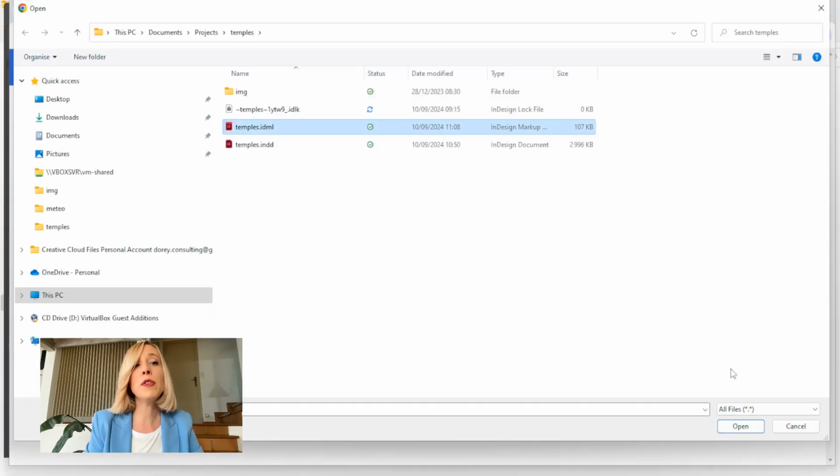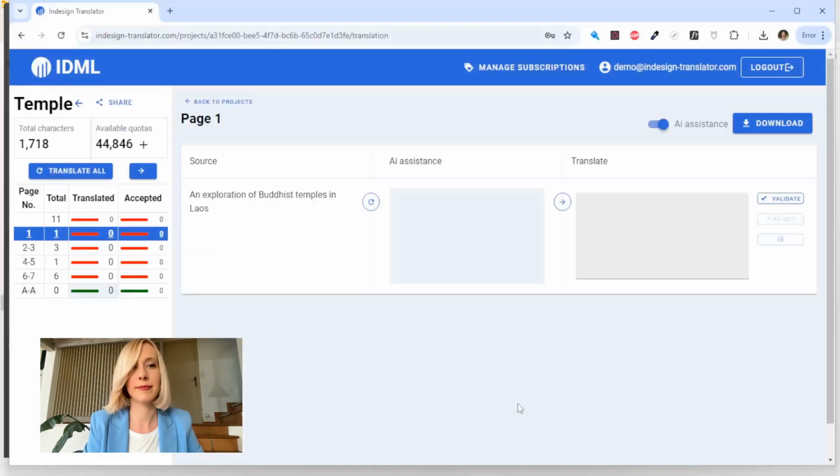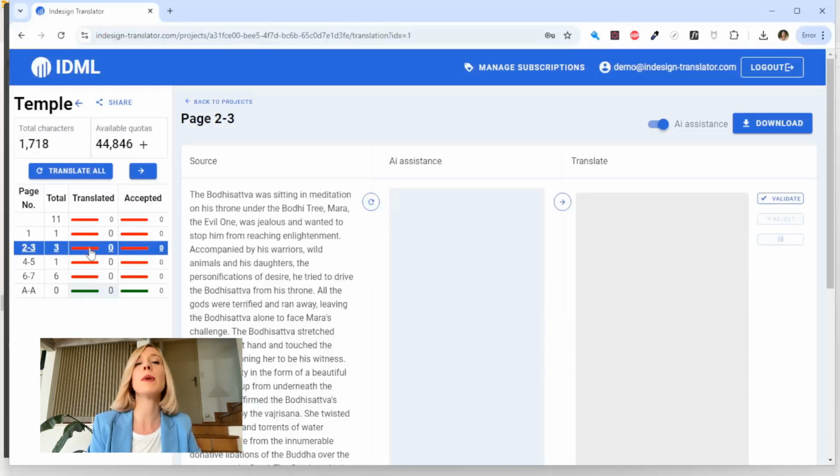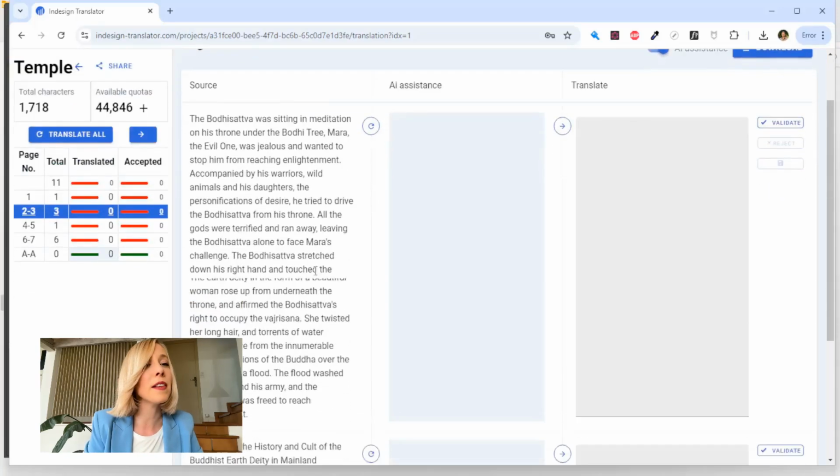Next, let's upload the newly exported IDML file. As you can see, the system has extracted all the text frames, and we can find them across the different spreads on the left.